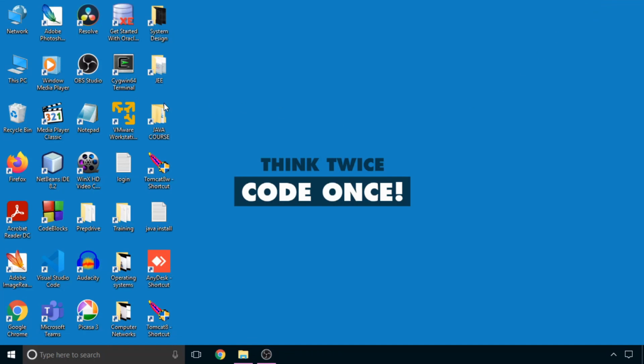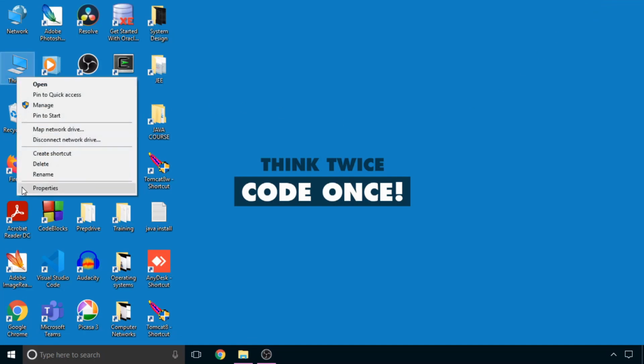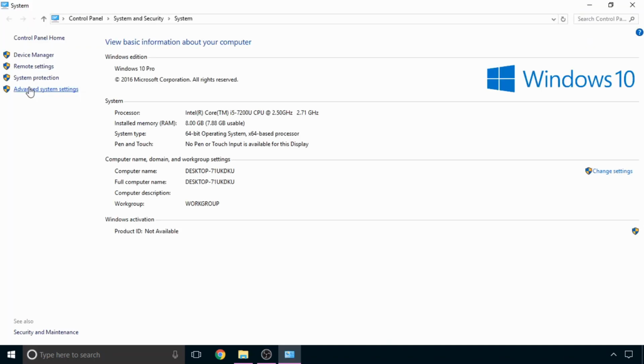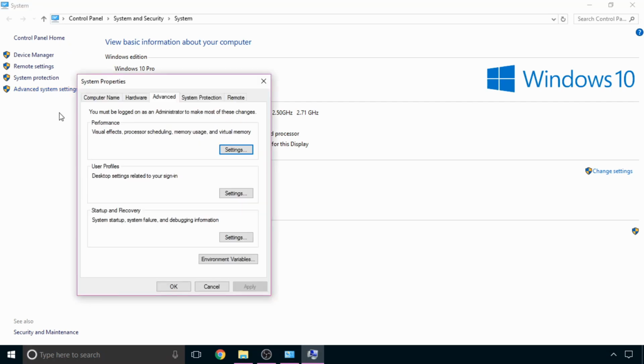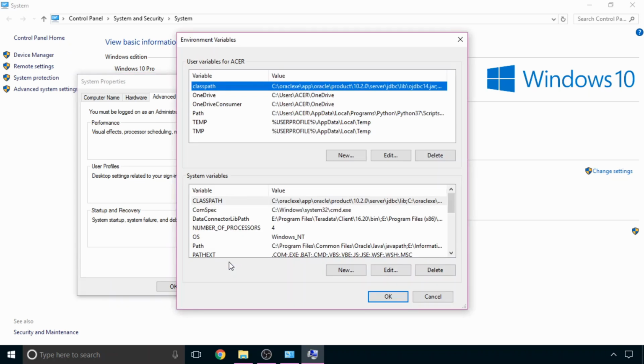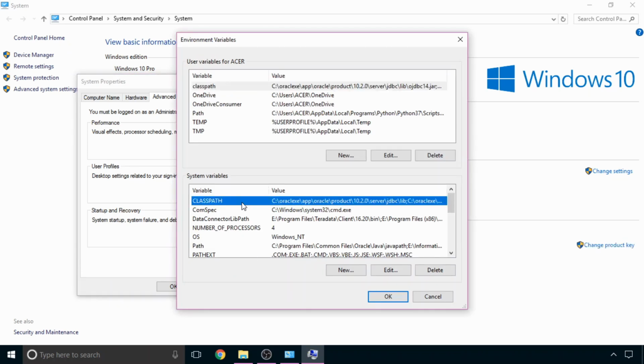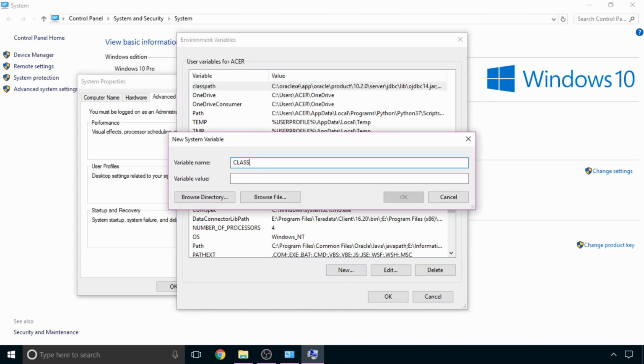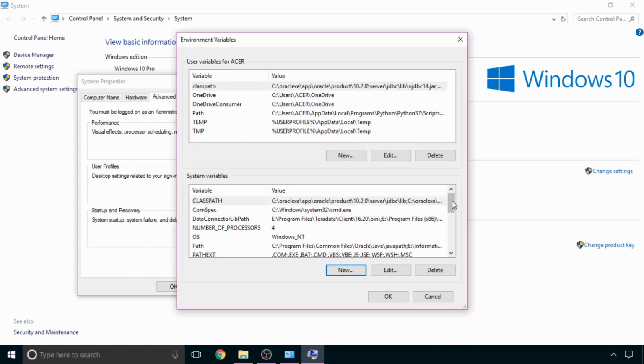Now go to desktop and right click on this PC and then click on properties. Then click on advanced system settings. Then here you have environment variables. So just open this, and now here you have an option to set class path. But in case you are not able to see this option on your computer, then you can just click on new and create a class path. So here we have this class path.